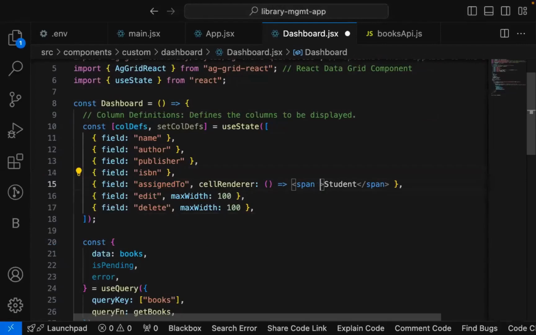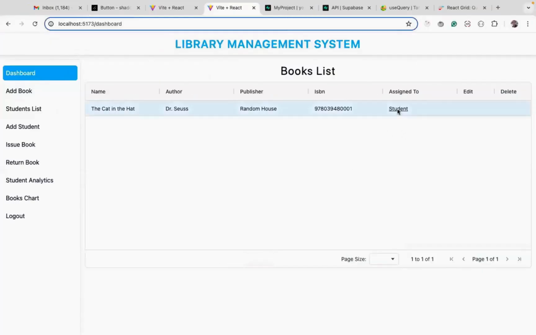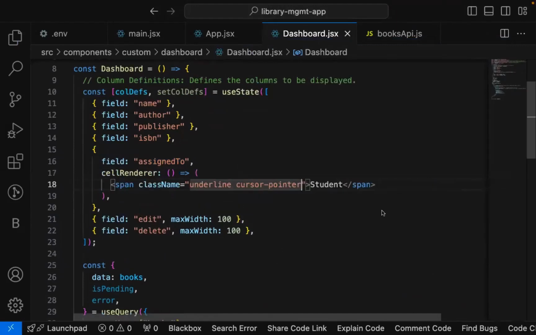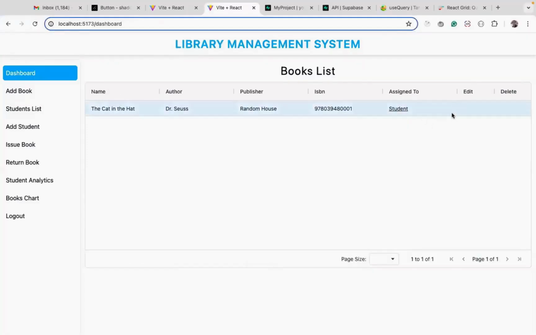Let's style this. So it should have underline. Now this is looking better. I can also add cursor pointer. So it indicates that it's clickable.